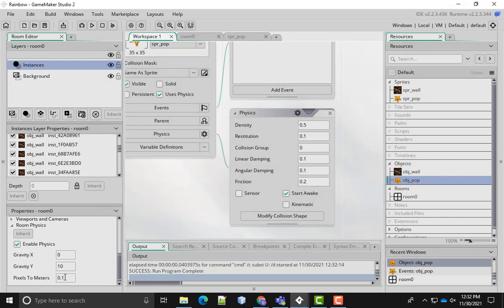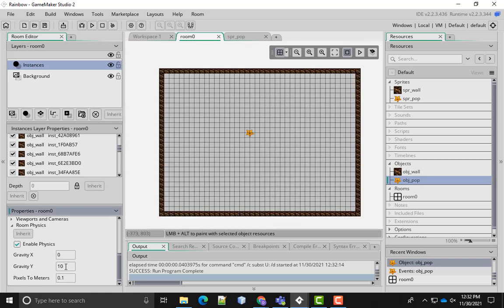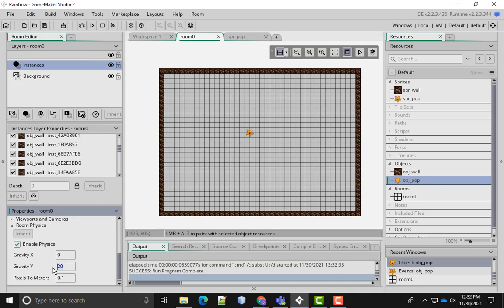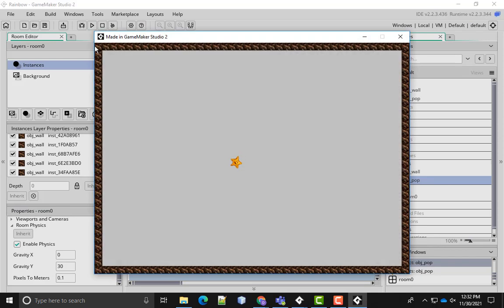So if we wanted to speed this up, there's a couple parameters we could change. We could increase the gravity. Let's try 20. It's a little bit better. 30? Again, I'm not sure what that represents, but.